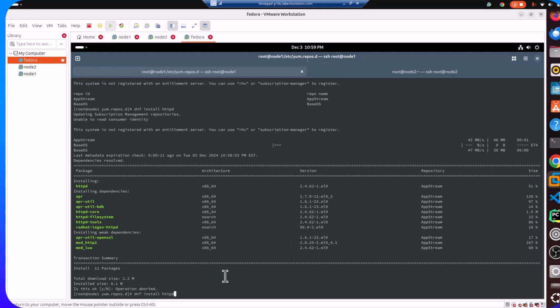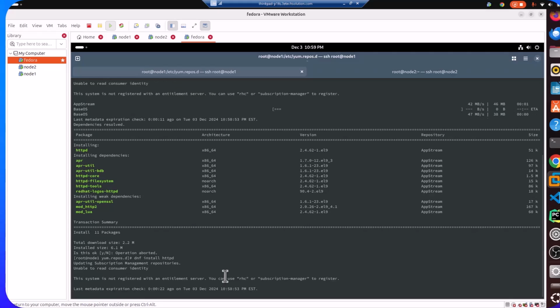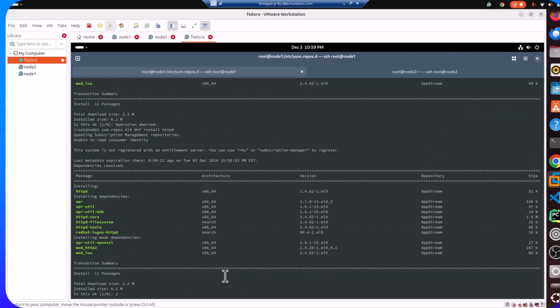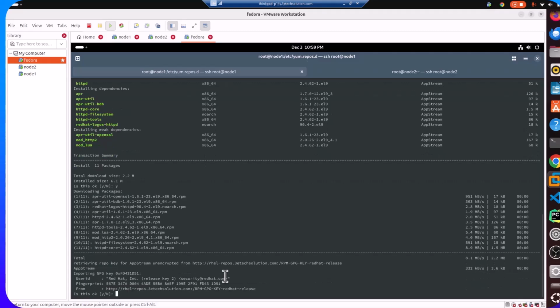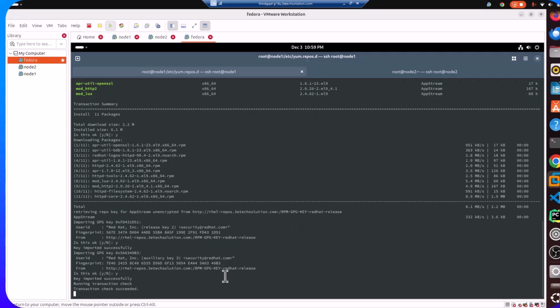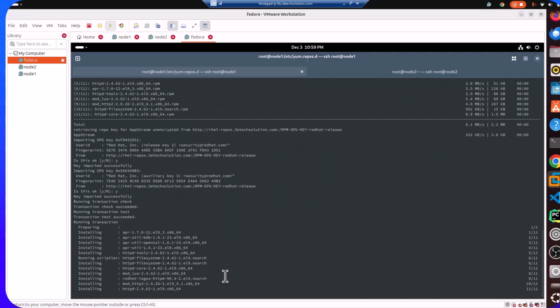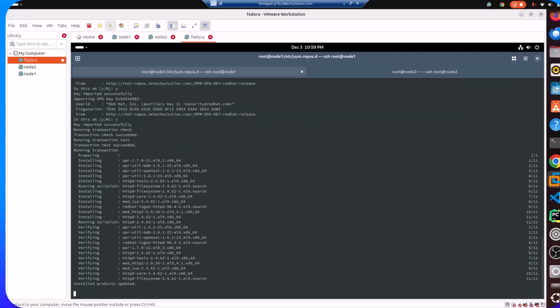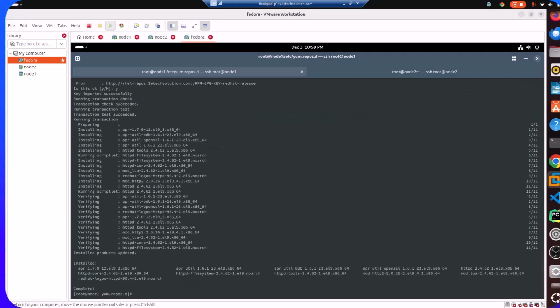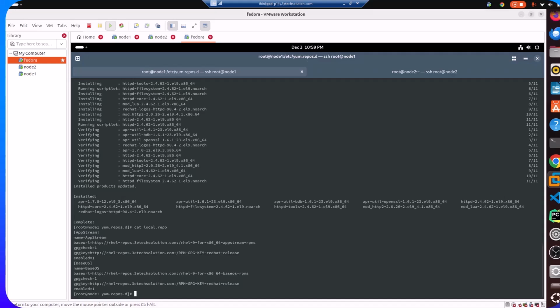Okay, operation aborted. I don't think I did that. Okay, first thing is it's importing the GPG key and it's asking us to confirm. Confirm again, and it's installing the software, so our repository file is working. So I'm just going to copy the contents of that file and go replicate the same thing on Node 2.